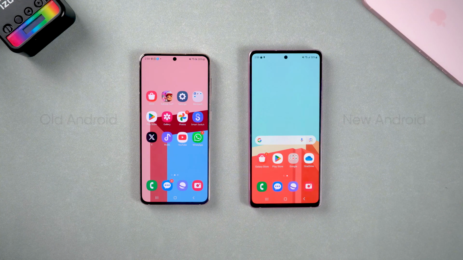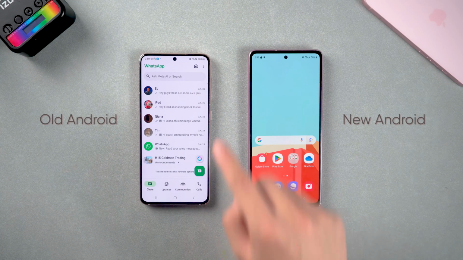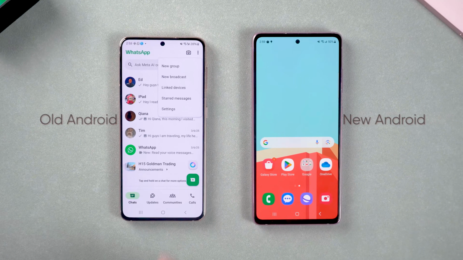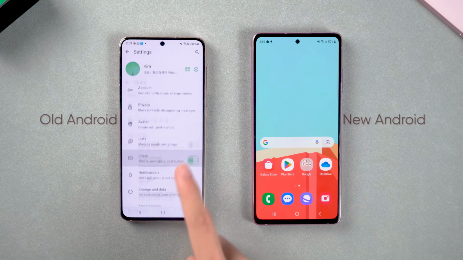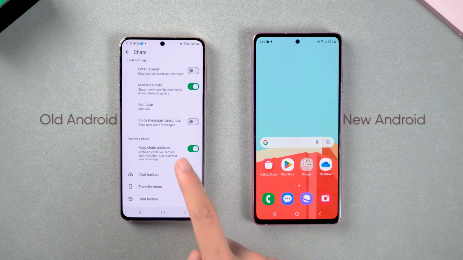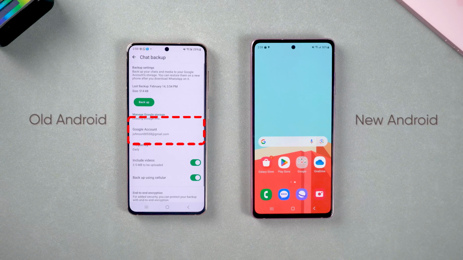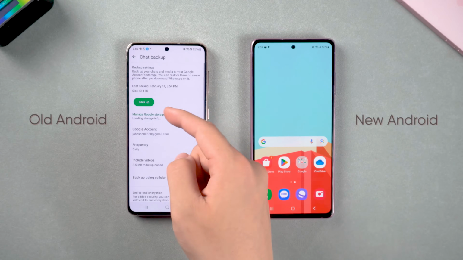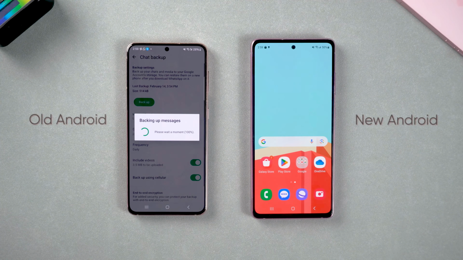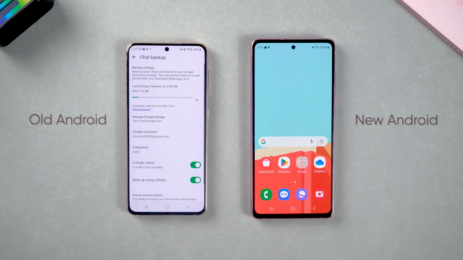First, grab your old Android and open WhatsApp. Tap the three dots in the top right, go to Settings, then Chats, and hit Chat Backup. Here, set the backup frequency. I recommend choosing only when I tap Backup. Make sure your Google account is selected, then tap Backup. This step is important because this backup is what you'll restore on your new phone later.